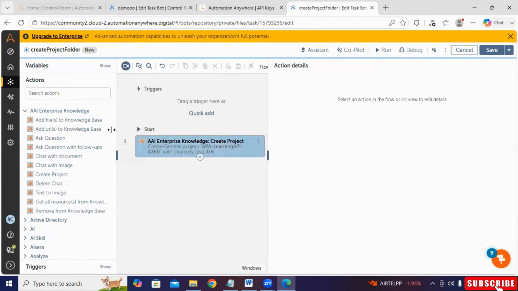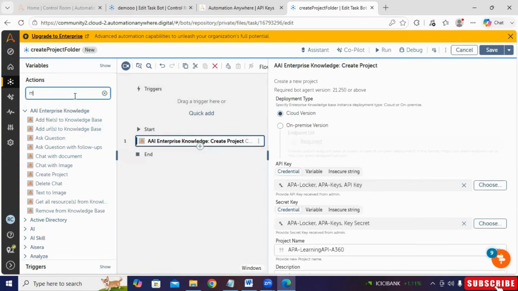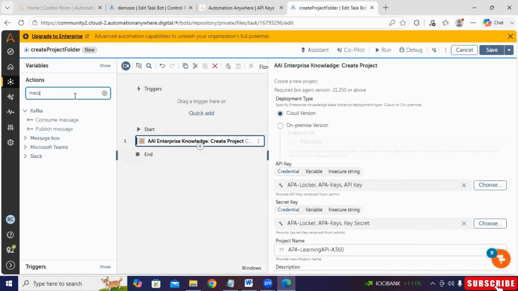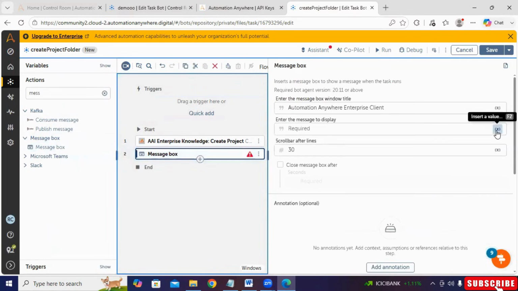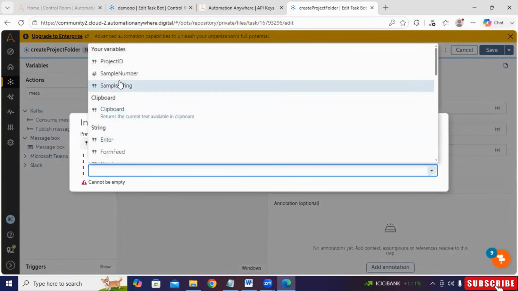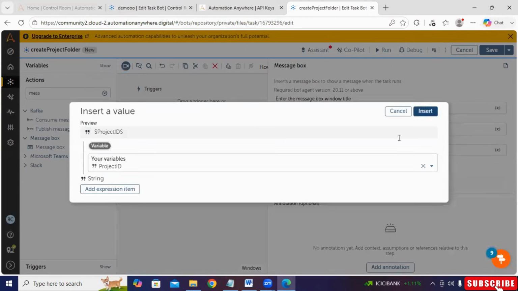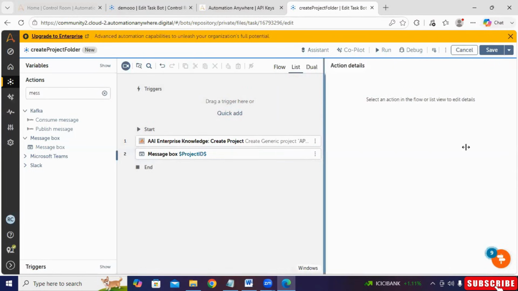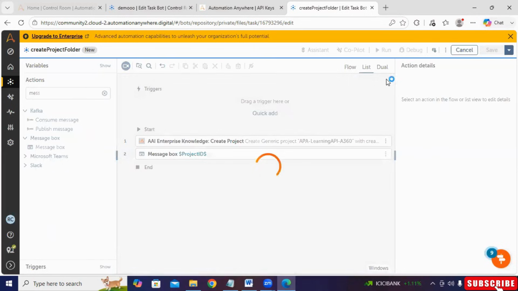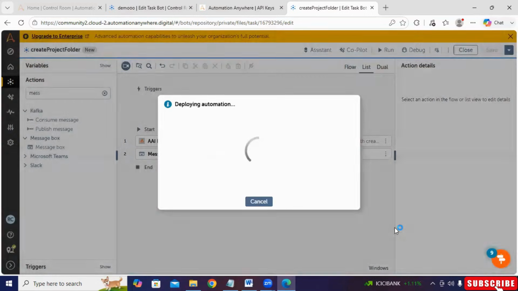So the next step, I want to print on the screen to just verify whether it's correct or not. So let me click on message box and then choose your variable, project ID. Okay, and now this code is ready. Let's run it. Save and then click on run.